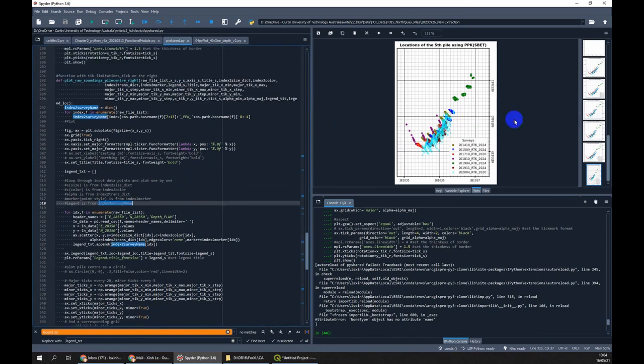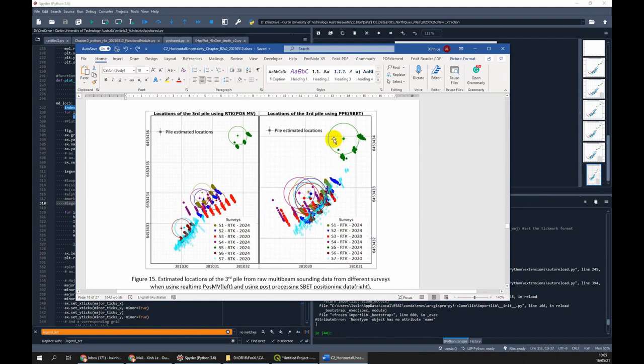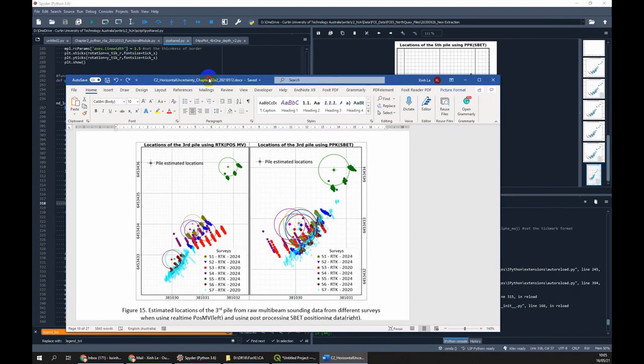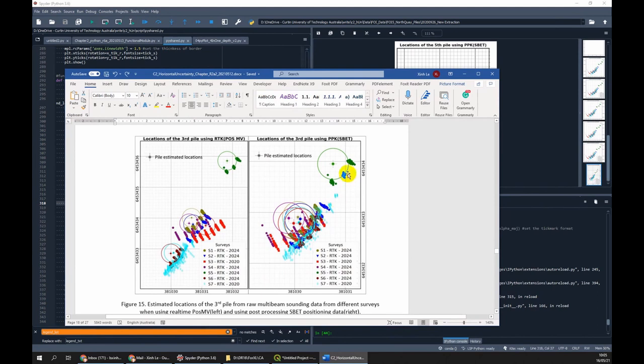We can plot it. The next step is we need to plot the location of the pie center. It looks like this, and it needs to have the same color as the color of each survey. So we're gonna solve it step by step. The first one we already plotted. We already know how to put the legends using legend text. The next step we're gonna look at is how to put the marker and the color of the marker separately for each survey, and it needs to be consistent between RDK data and PPK data.